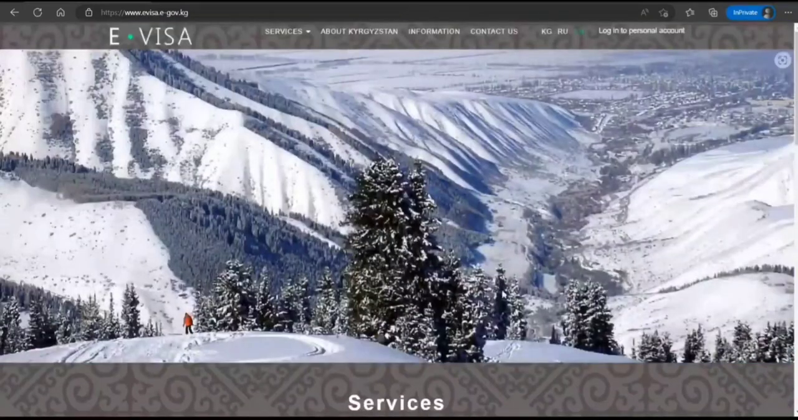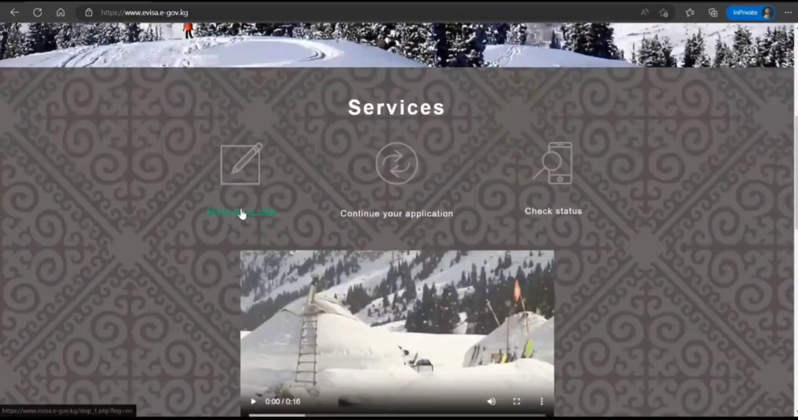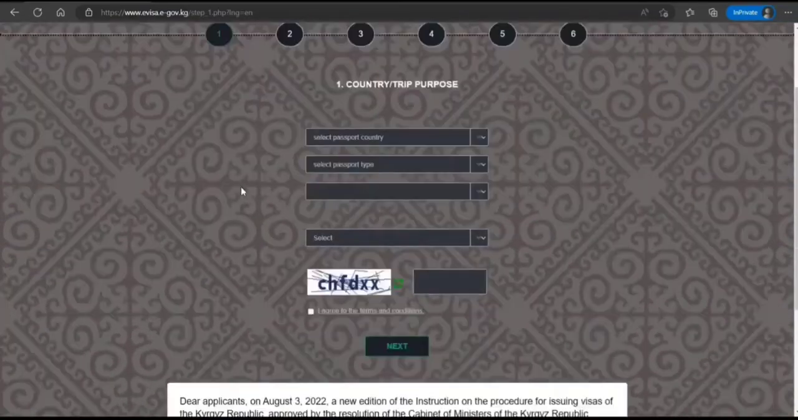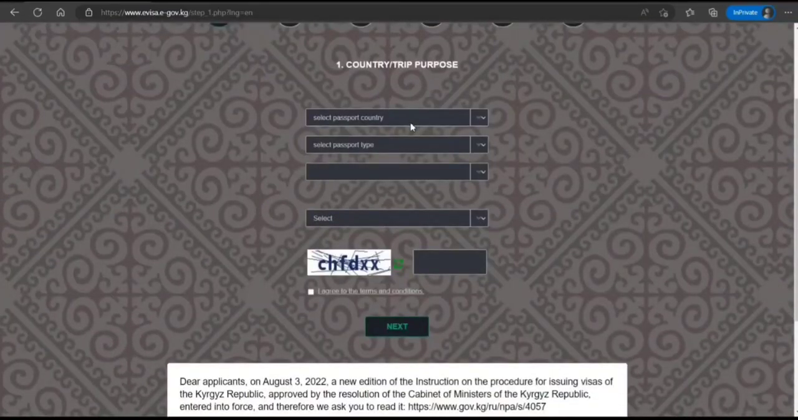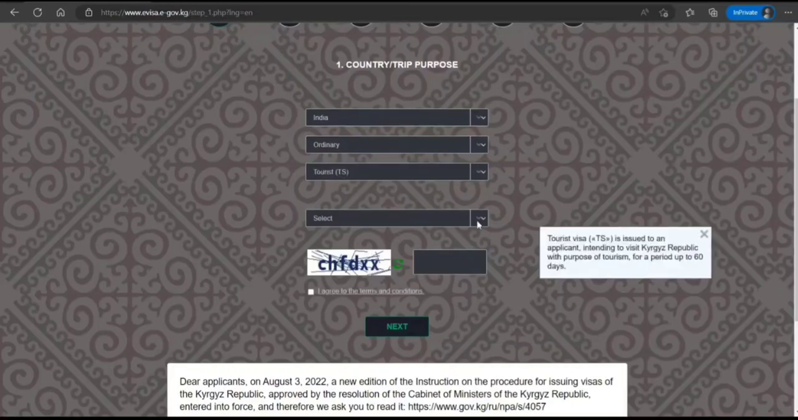So guys, in front of you, I have opened the official Kyrgyzstan e-visa site. When you come to it, you can click on apply for a visa. Here you need to select your passport country, and this wizard is also going to tell you if you need a visa or not, because some country citizens can enter without a visa. Let's say you're from India, an Indian passport holder, and your purpose of travel is tourism. So you say tourist.